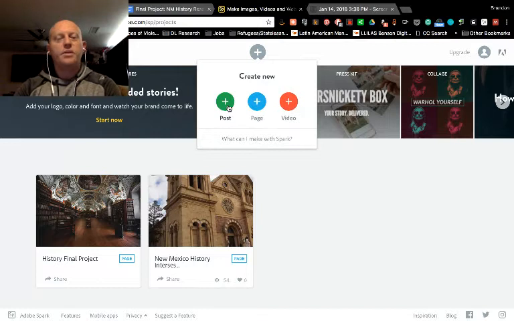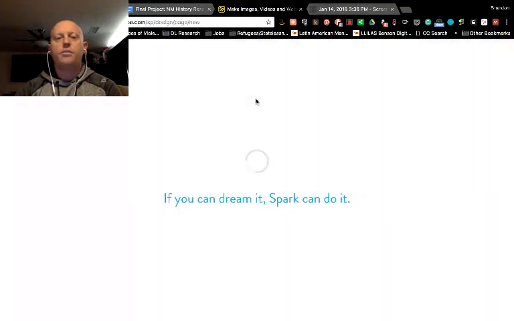A post ends up being something like an infographic. So if you're working on the discussion board, for example, and you're doing the discussion that asks you to create an advertisement for 1880s rail tourism in New Mexico, you may want to use Spark's post feature. It works really well for that. But we're doing a page for the final project, so that's what I'm going to go ahead and create here.